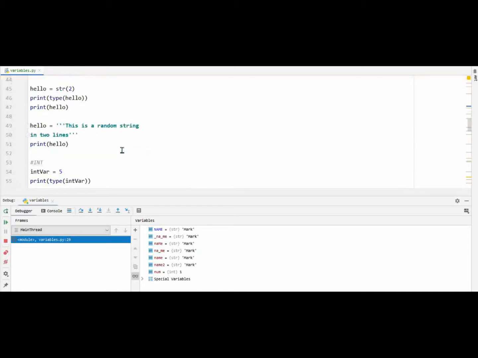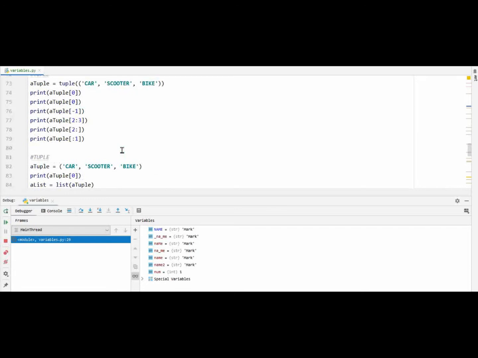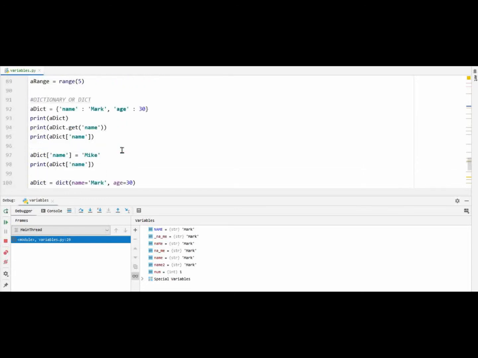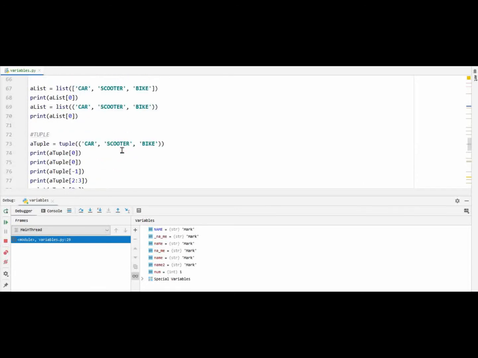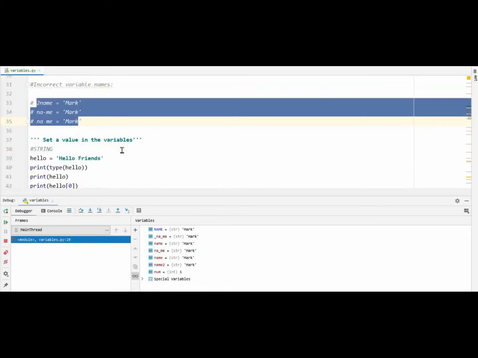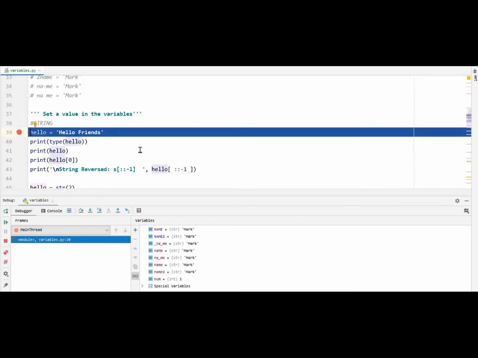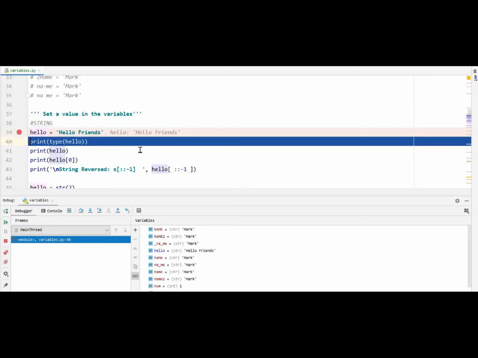string, int, float, list, tuple, range, dictionary. Right, so we'll go over these one by one in debug mode. Now let's directly jump to this one. When I run this statement, it will create a hello variable with the string "hello friends". So that's how it got created. Hello is a string with this value.